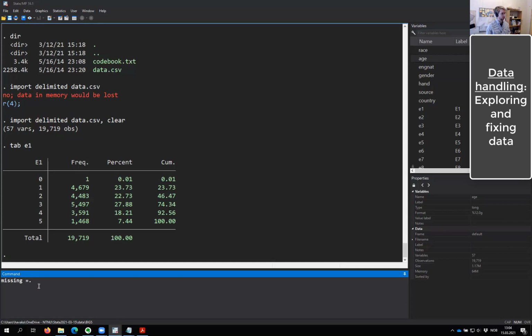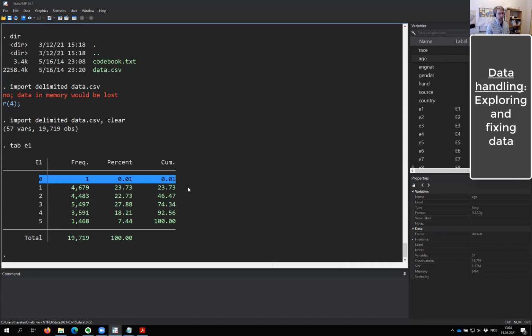Stata will save it as dot, just a dot, that means missing. So all the programs have different ways of dealing with missing. And what we do know is that this 0 here is not going to be treated as missing. It's going to be treated as the bottom of the scale going from 0 to 5. So we have to fix that. We have to make sure that this 0 turns into a proper missing in Stata terminology.